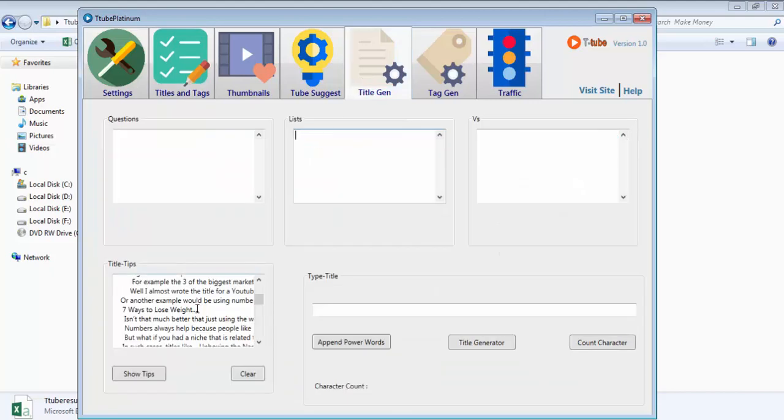So one of the categories of titles that have always worked and will work is using lists. Lists are like having numbers. So they are specific and measurable, and that is the reason why people like to click on titles that have lists. And it's always very easy for people to know what the content of the video is all about.